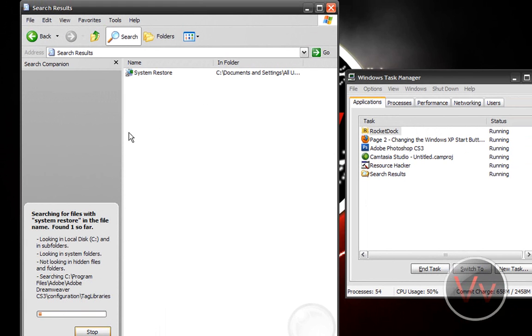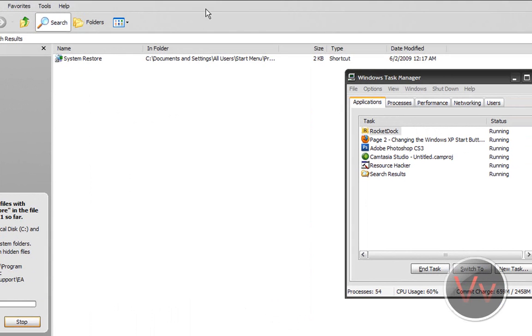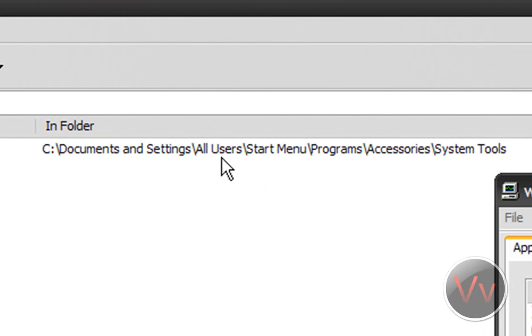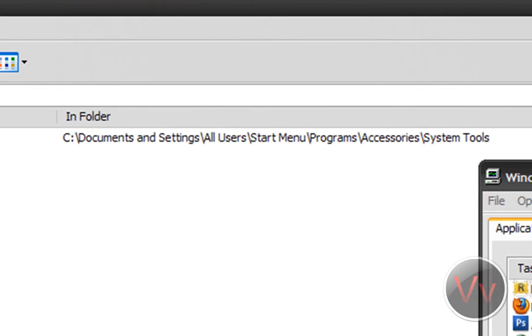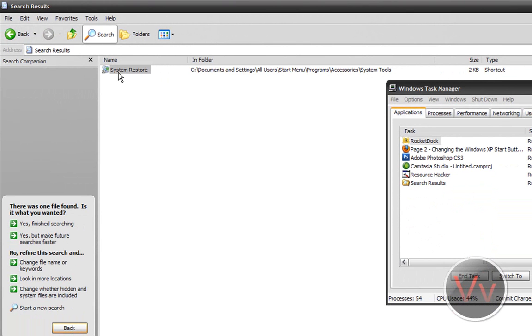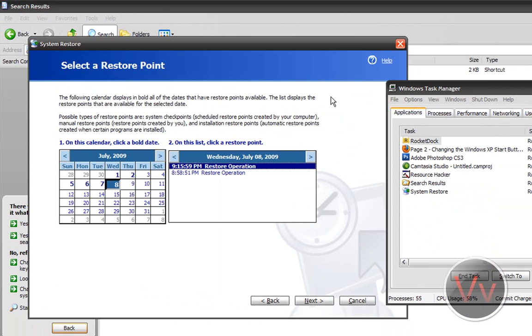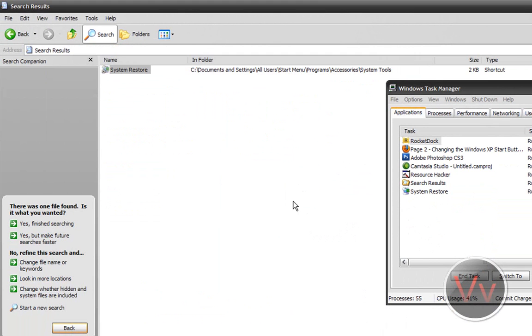Alright, so my system restore popped up. It turns out it's in C, Documents and Settings, All Users, Start Menu, Programs, Accessories, and System Tools. All you would have to do is stop the search, double click that, and there you go. You can restore my computer to an earlier time, click Next, and go back to whatever point you would want, and your taskbar should be back and everything is fine.